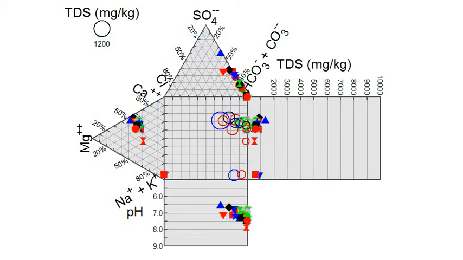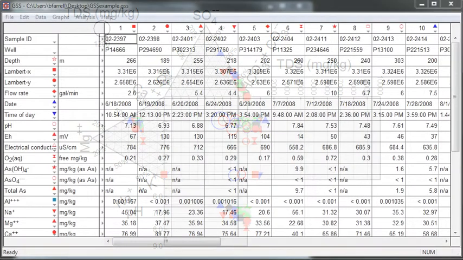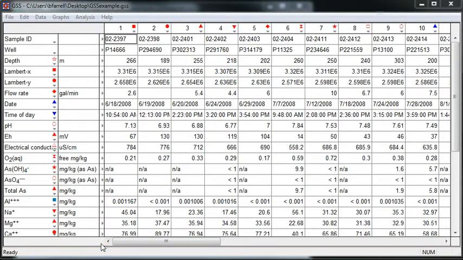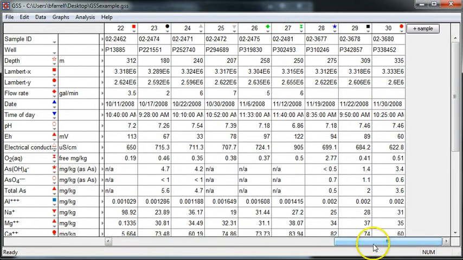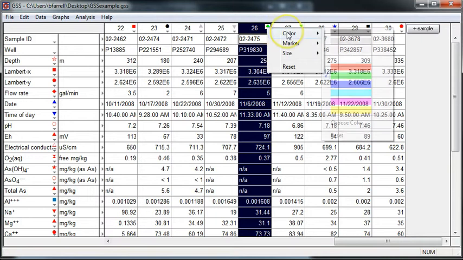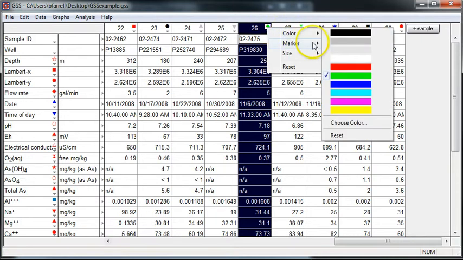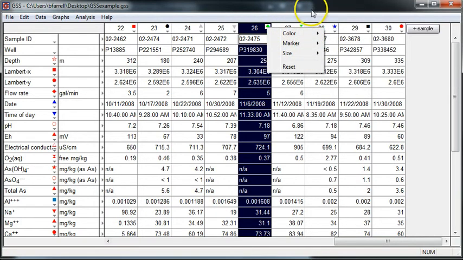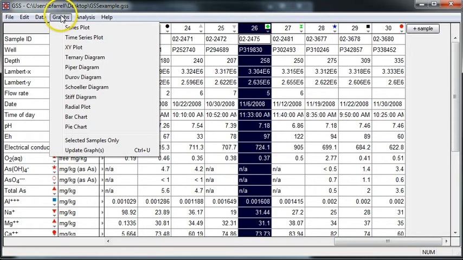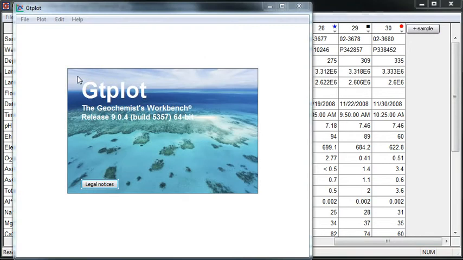Today I'll show you how GTplot can create a Durov diagram from the data stored in your GSS spreadsheets. To get started, I've opened up a GSS spreadsheet with analyses for a number of samples. Each sample will be represented on the Durov diagram with a marker for which we can set the color, the shape, and the size. I'll move to Graphs and select Durov Diagram, bringing up GTplot.